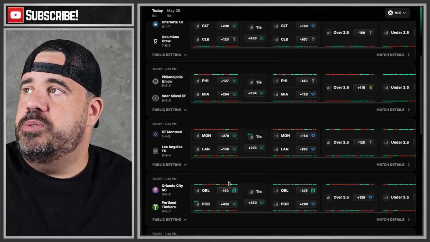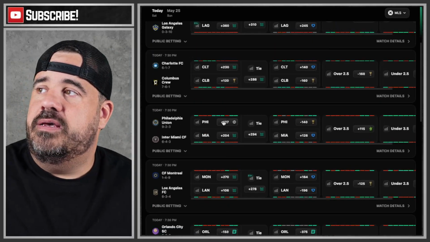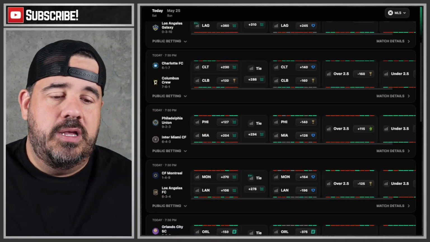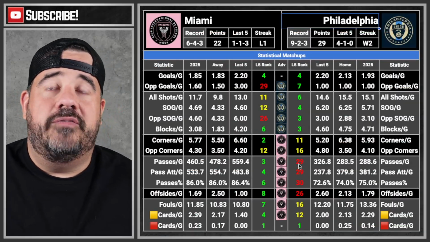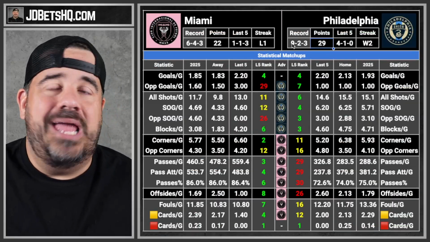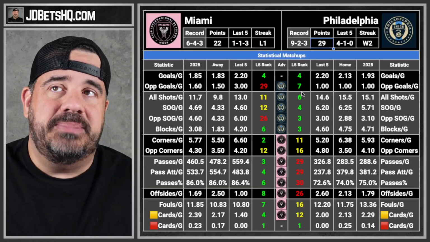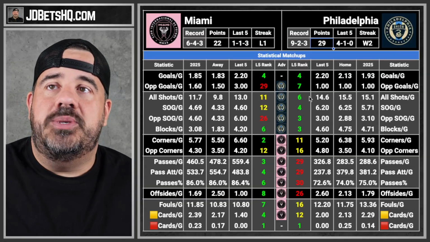So there it is. Philadelphia is favored because they're at home, minus 140. Let's look at the sheet. We see the numbers. Philadelphia has 29 points and 9 wins. They're one of, if not the, top team. They're beasts.